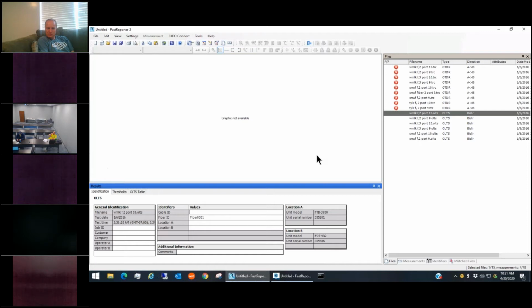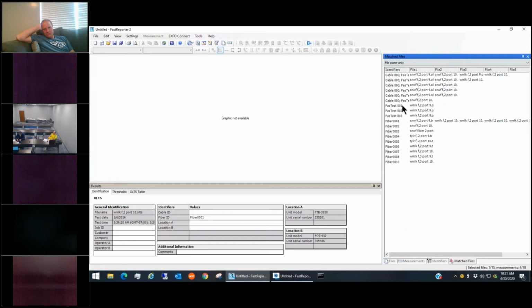And then when they did the OLTS, the same thing. Start with the first fiber, call it fiber 1, and use the same naming structure through all of your tests. If it's done correctly, FastReporter would again pick it all up and understand that fiber 1 for OLTS would belong with the fiber 1s with the OTDR and the fiber 1s with the dispersion testing.